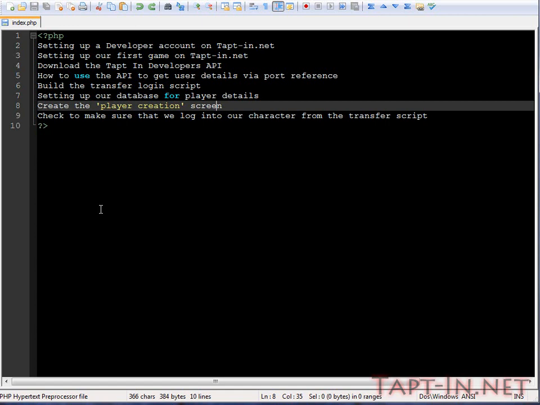Once we've done that, we then just want to make a quick check to make sure that when we log out, we can then access the same character that we've just set up in the player creation screen via our porting reference again. Obviously, we need to make sure that we're not always calling up the player creation screen every time a user logs on, once they've already created their player, their character.